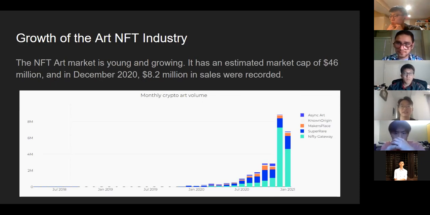So we chose this industry because it's really a growing field for NFT art. As you can see, in December 2020, there were about 8.2 million in sales, and the total market cap is 46 million. So it's still growing.